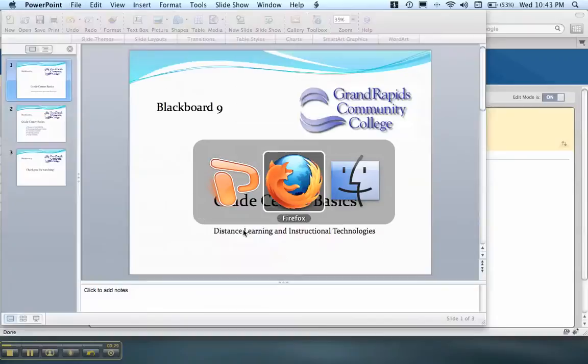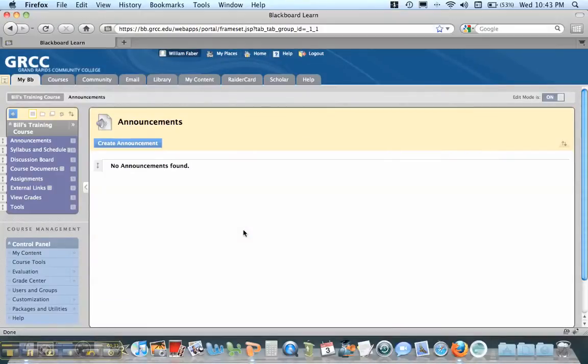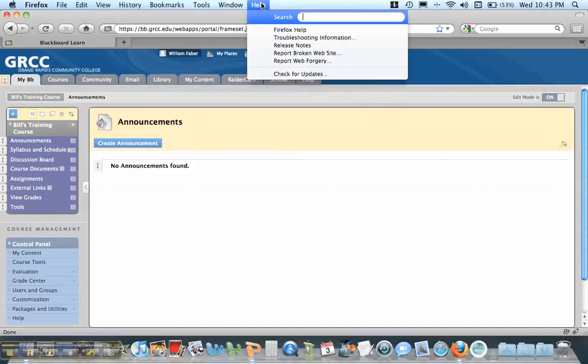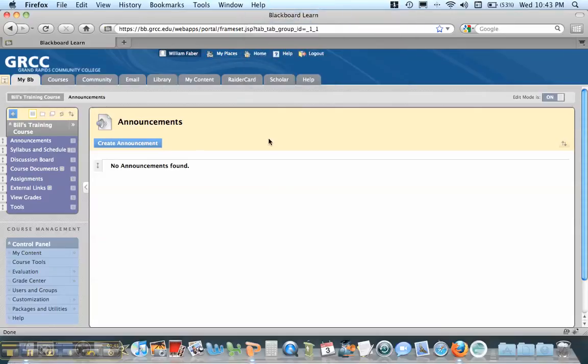So the first thing we want to do is think about the browser that we're using. The latest version of Firefox really is the best version. You can always go to help and check for updates and make sure that you have the latest update for Firefox.